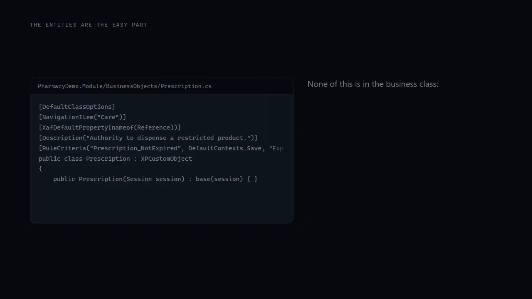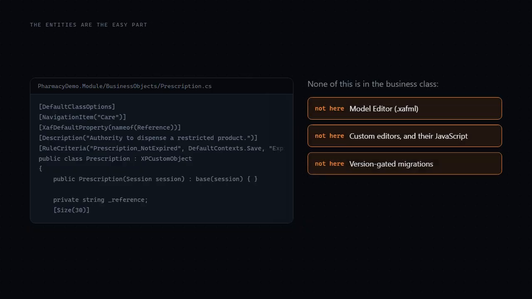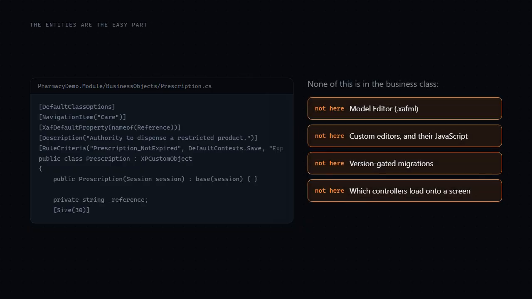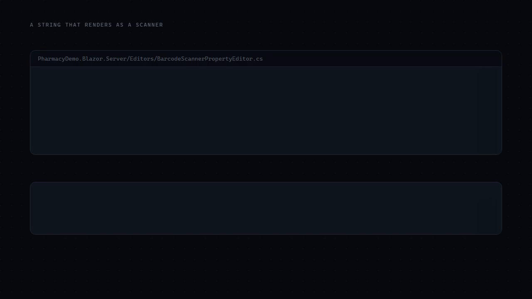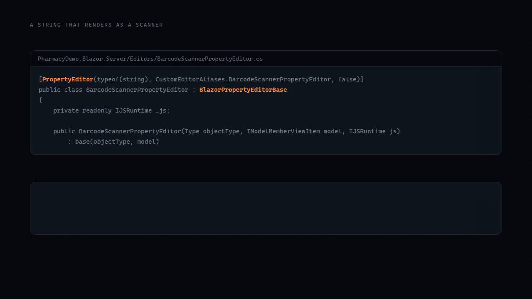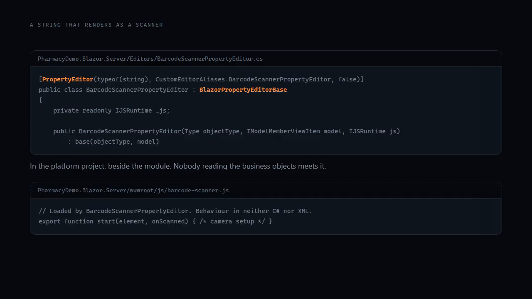But here's what surprised me. The valuable part isn't the entities. It's everything that is not in your business classes. And an XAF application keeps a remarkable amount of itself outside them. A string property that renders as a barcode scanner. The custom editor lives in the platform project, beside the module, so nobody reading the business objects ever meets it. Neither does your agent. And the JavaScript it can't work without is in neither C# nor XML.